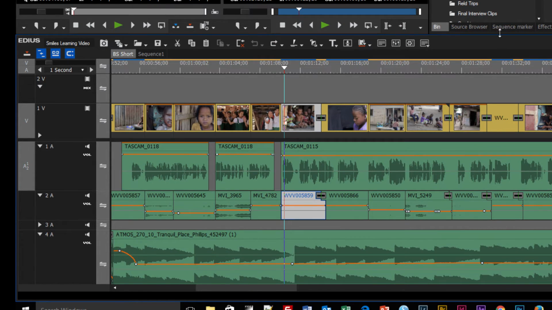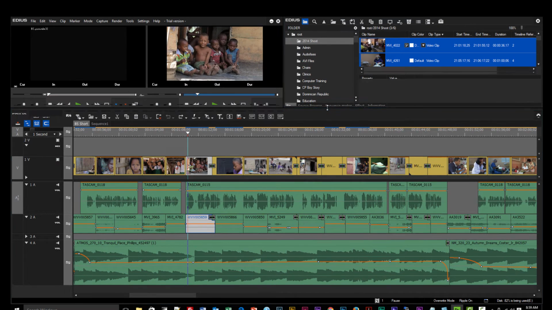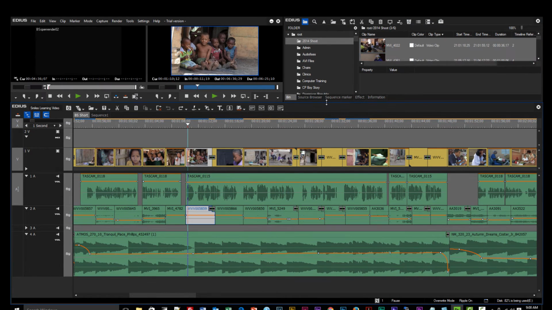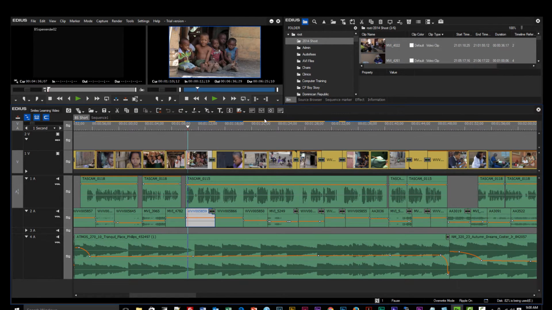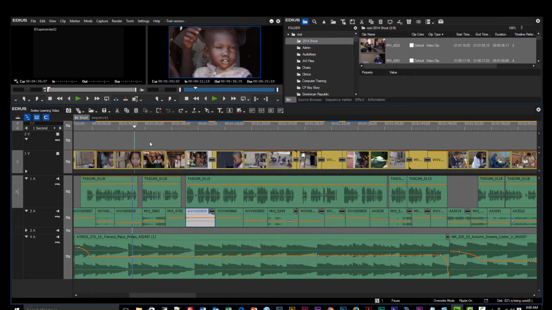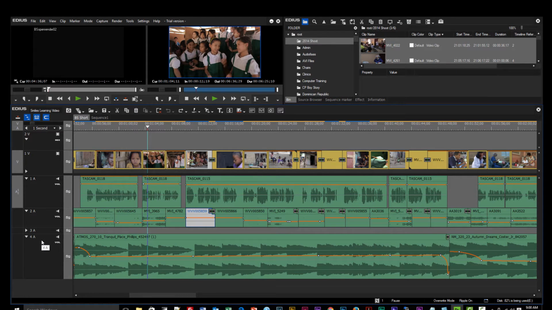We can also adjust how much real estate we assign to the timeline. So if your current task is intensively editing with the timeline, you might want to make that larger so that it gives you more room to work with the various audio and video tracks.